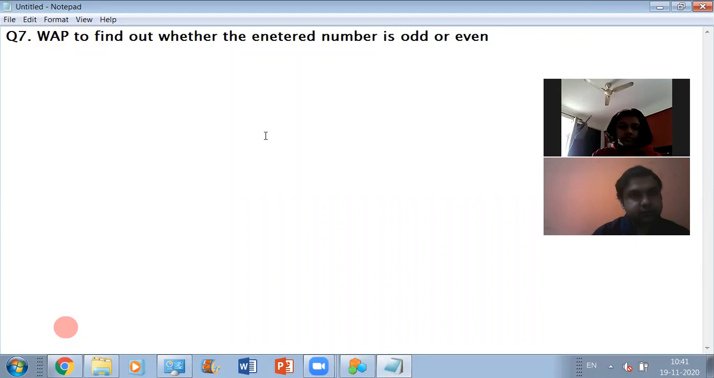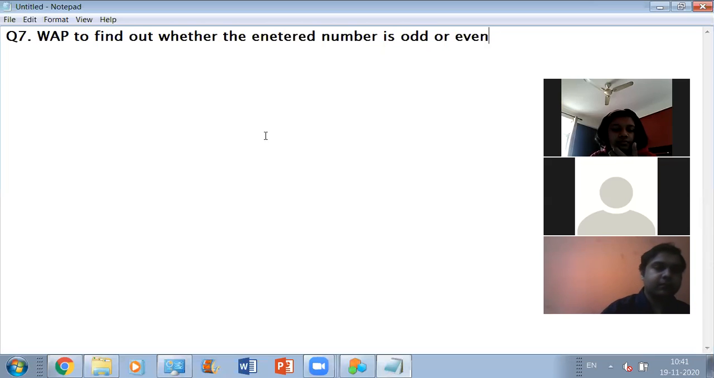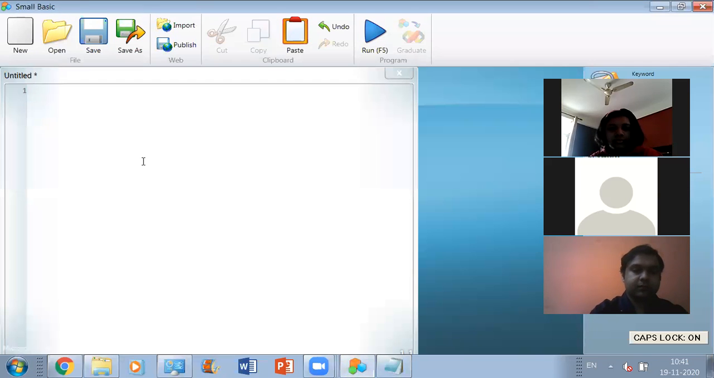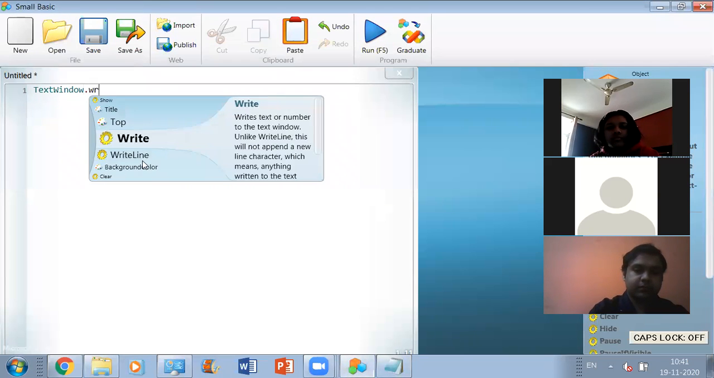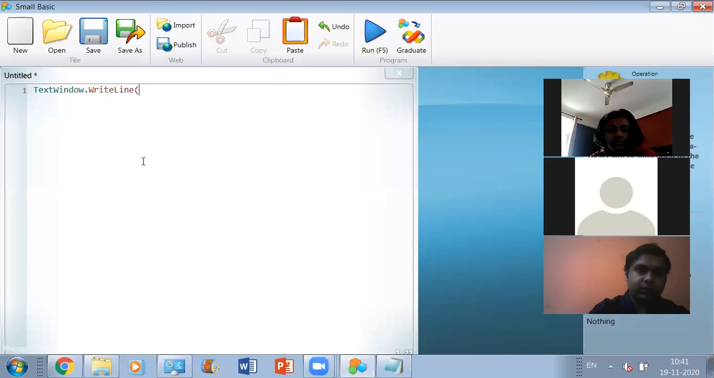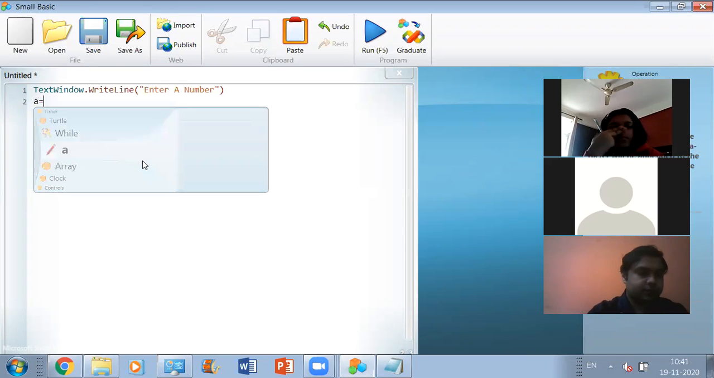Yes, Pavitra. Sir, first we will write TextWindow.WriteLine, bracket, inverted commas, then "Enter a number". Okay, that is great. So this line is going to tell the user that he has to enter a number, right? After this, we need to write a variable a, which will then need to read the number.